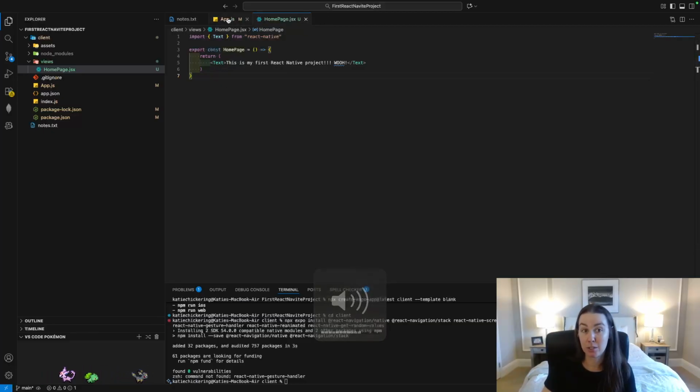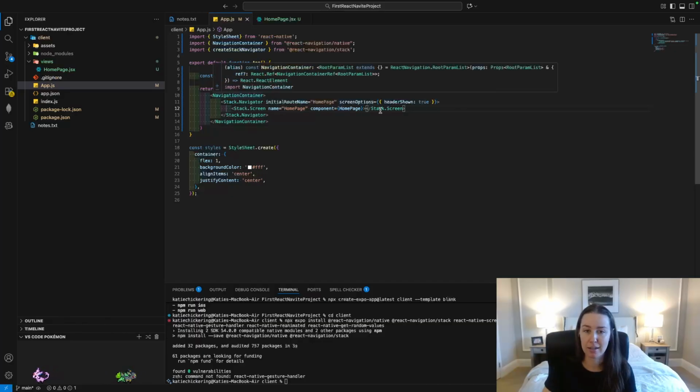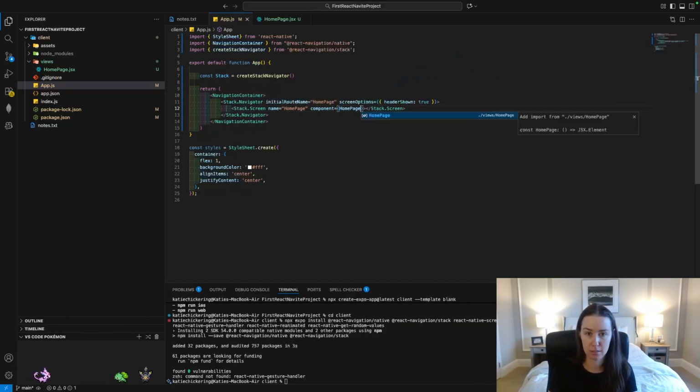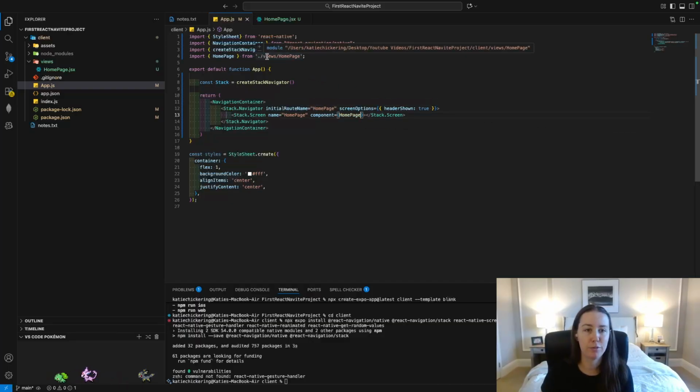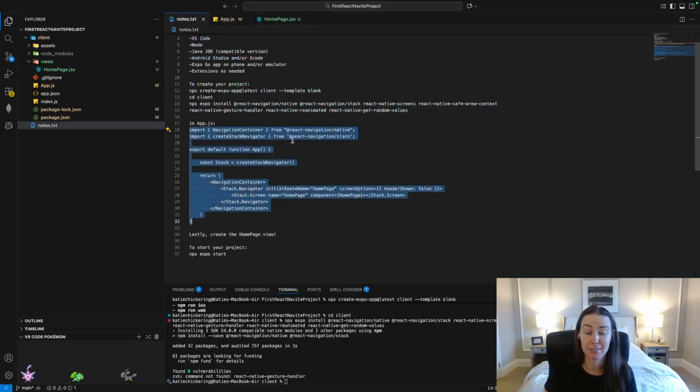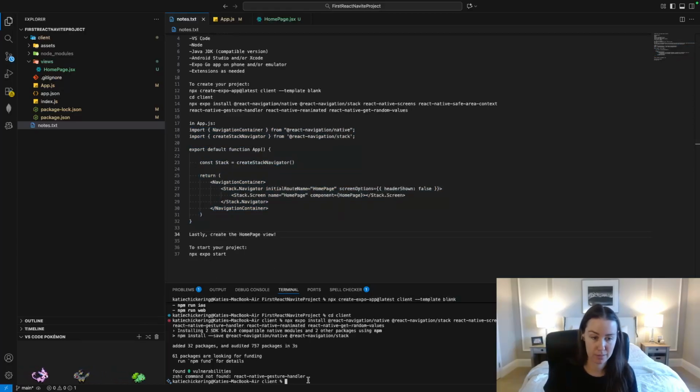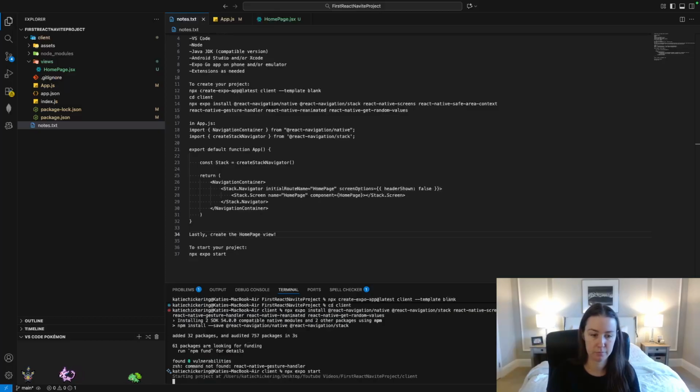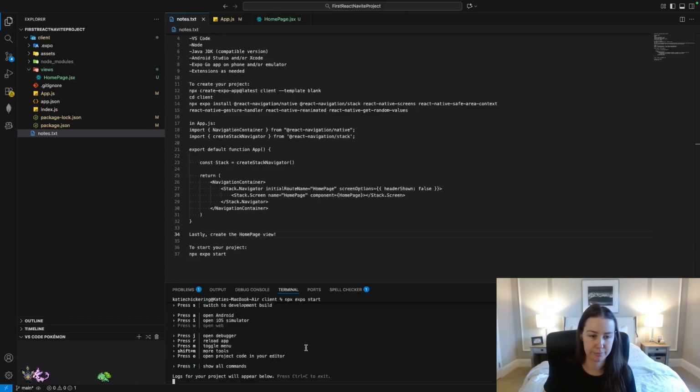Now, we want to make sure we remember to import it now that it exists. And it pops up right there, homepage, coming from the views folder in the homepage file. Think that looks good. Now we're going to start our app up, npx expo start from the client folder. Loading up. Looking good. This all looks good.